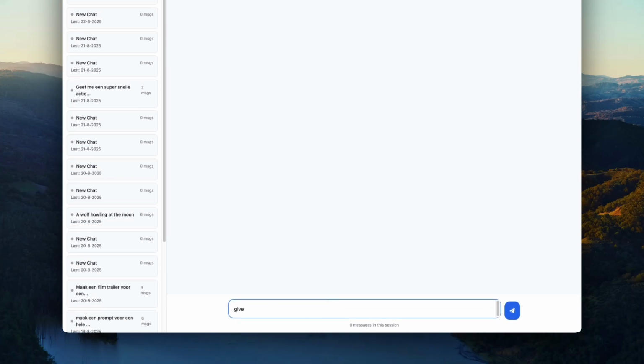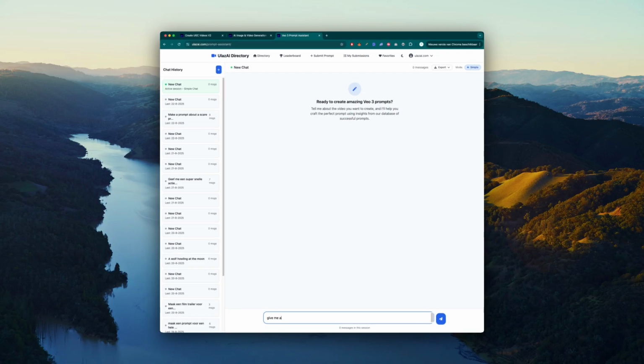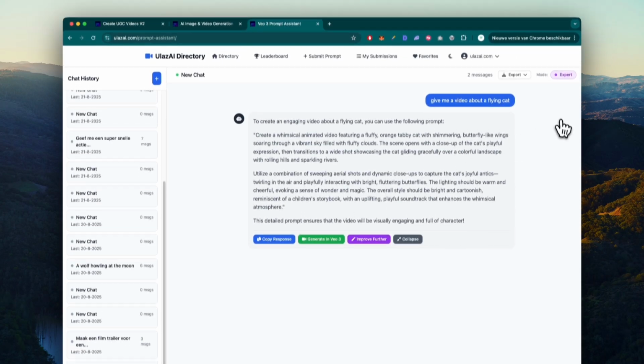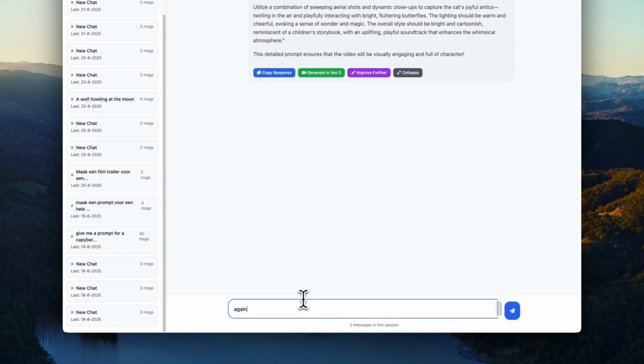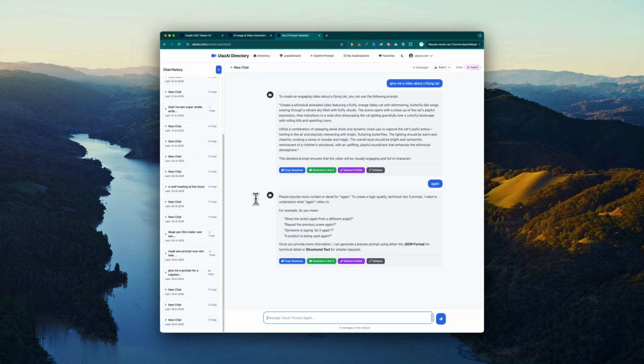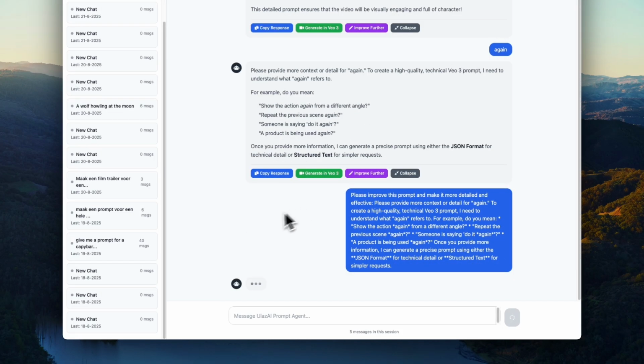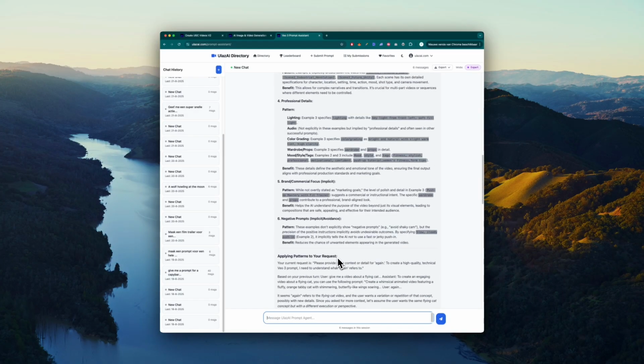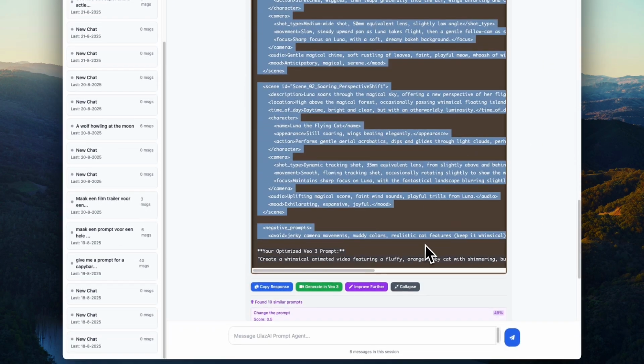Let's say, give me a video about a flying cat. And this is the simple mode. And we can even turn on the expert mode and ask for it again. And then we will get a much better, improved prompt that we can use on Ulazai. I think as you can see, here's the prompt. Cool.